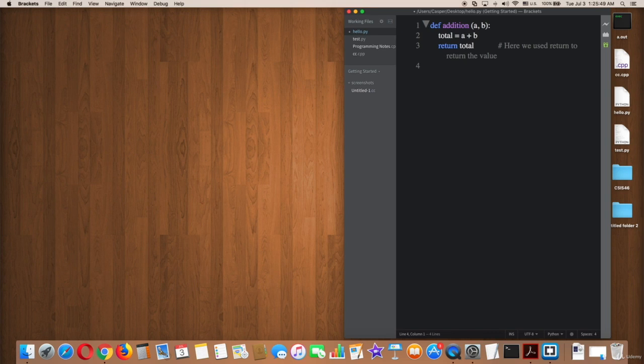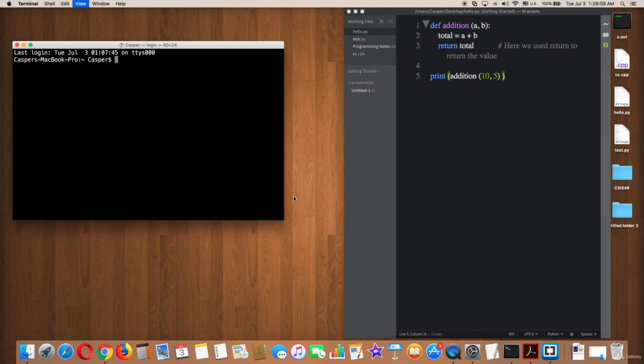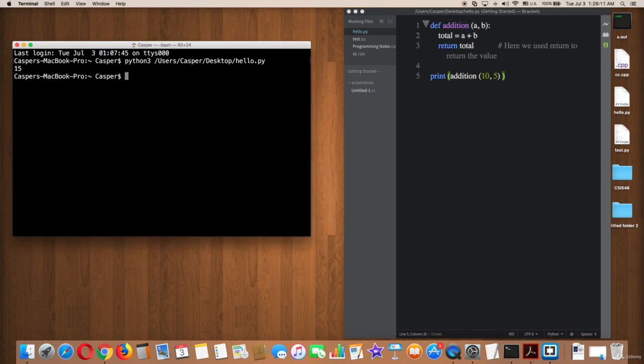In the main program, print addition, parentheses, 10, comma, 5, to pass them to the addition definition. Then try that on the terminal. Wonderful! It returned the result of the addition, 15. Thank you for watching.